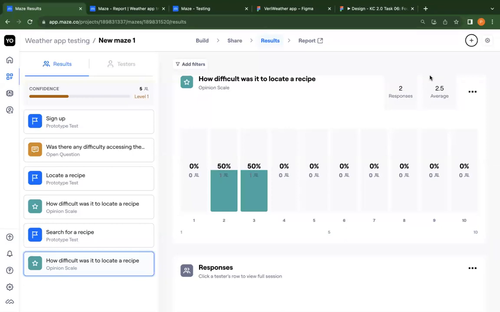So this is just basically how it works. You can see that it takes time, because you have to set your tests one after the other.